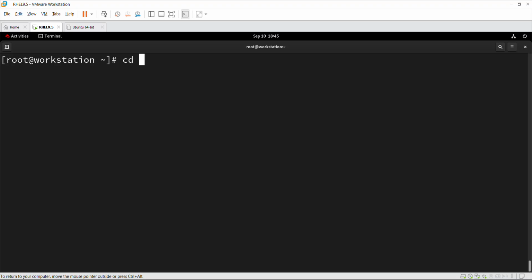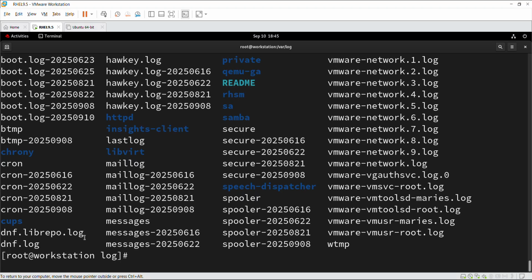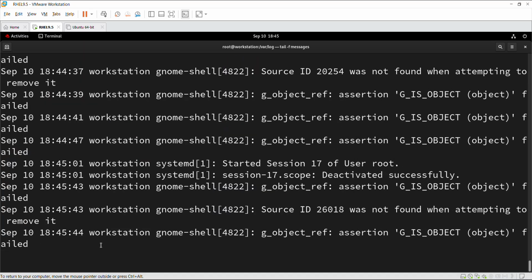All the log files are stored under /var/log. It is not cd. So cd /var/log, enter, and then ls. Here the log files are there. For the cron job it has a file, mail has a file, and messages has a file. So tail -f messages. Whatever command we execute is stored here.